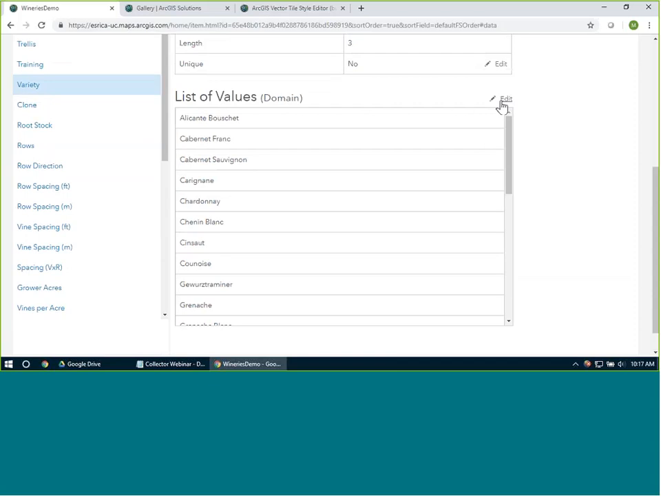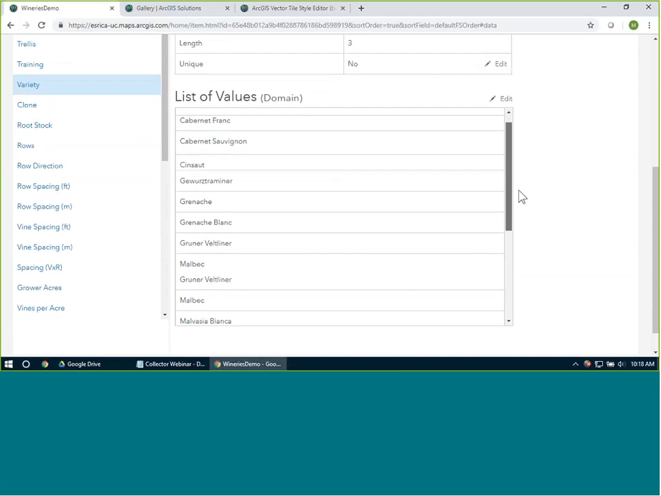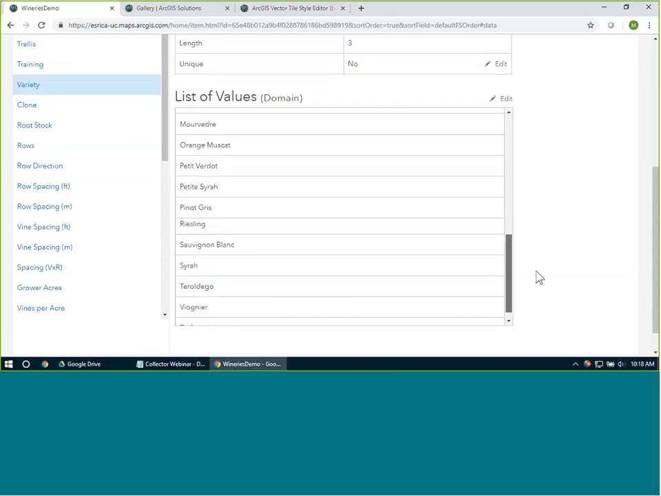You can always edit that list and add or remove these different values in the domain, and as you can see here, it creates a whole bunch of different wine types.